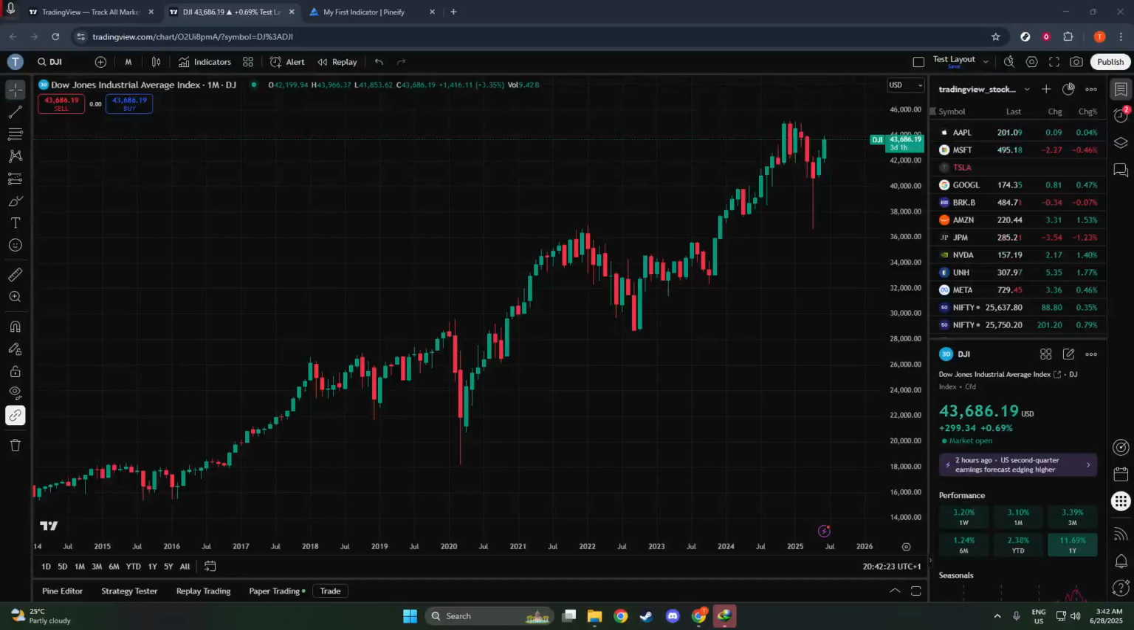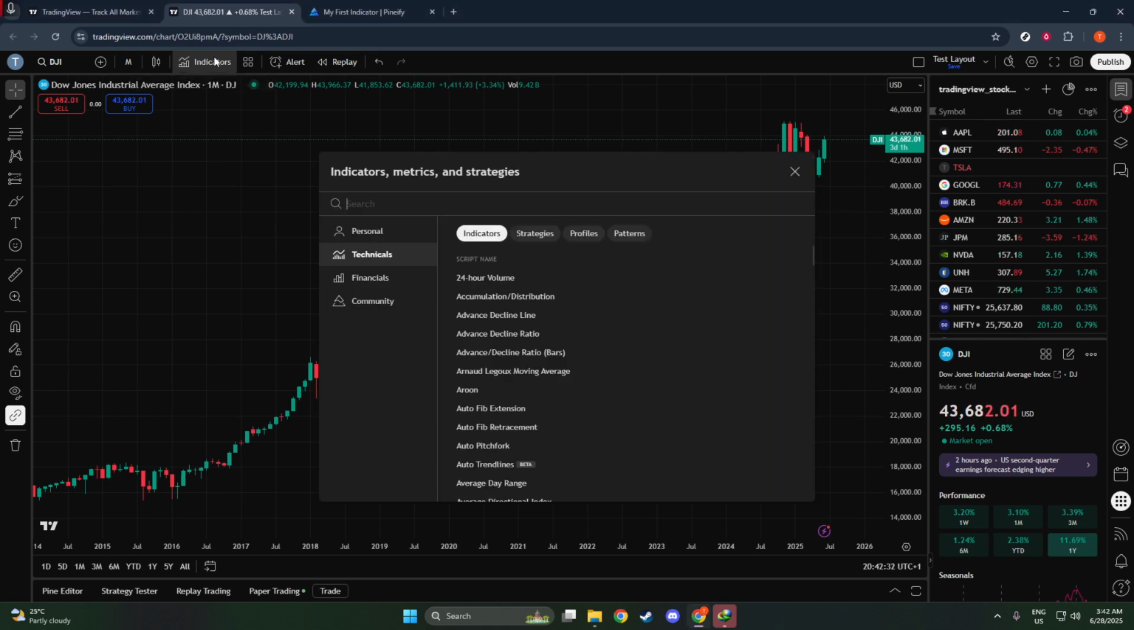In today's video, I'm going to teach you how to use more than 3 indicators in TradingView. If you're like most traders looking to enhance your chart analysis, using multiple indicators is crucial. Let's explore a few methods to accommodate more indicators on your charts. First, let's talk about upgrading your plan.